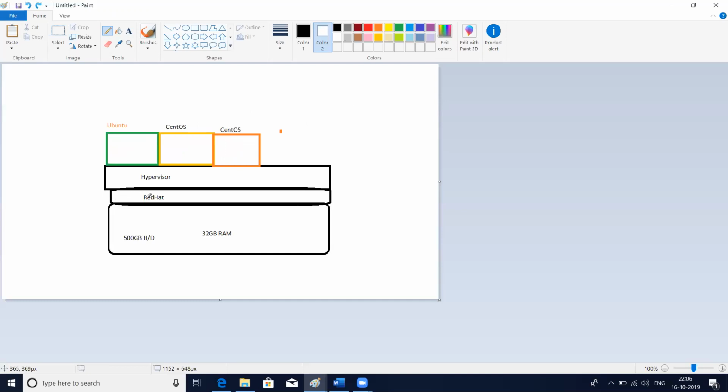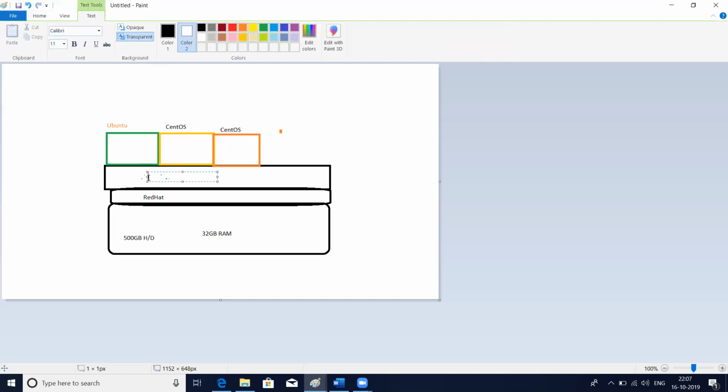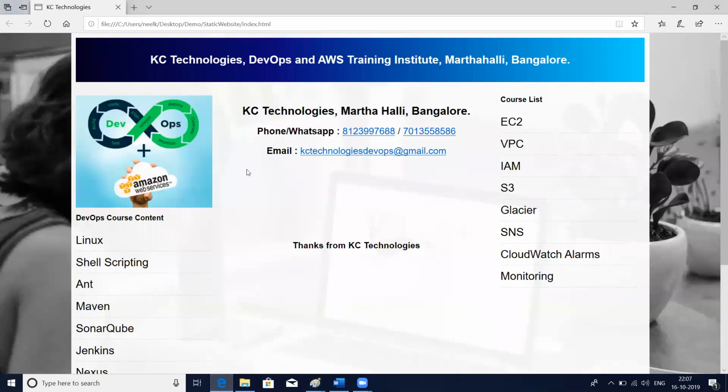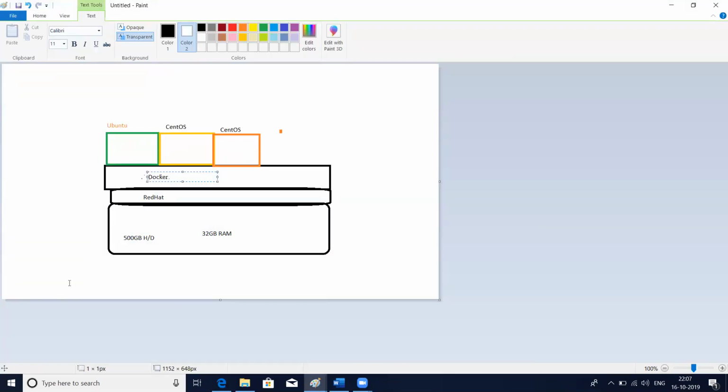instead of this hypervisor here, instead of using virtualization concept, we'll use containerization concept. One of the containerization tools is Docker. Okay, Docker, that I'm going to use. Docker I'm going to use, right?